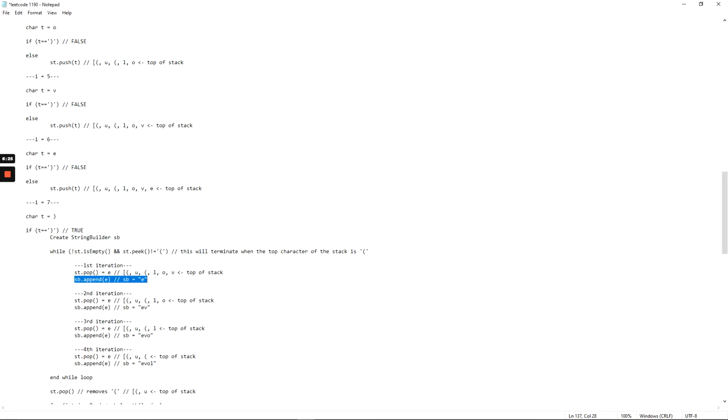Second iteration, we now get V, and this is going to be O, and this is going to be L. So we pop V, this is now our stack, we add V to our string builder. Third iteration, O, here's our stack, go ahead and add it. Next is L, go ahead and add it. Pretty simple process there. So our string builder is EVOL, which is reversed from what it was as our input. So keep that in mind. And we end our while loop.